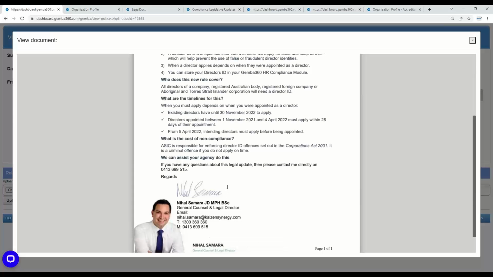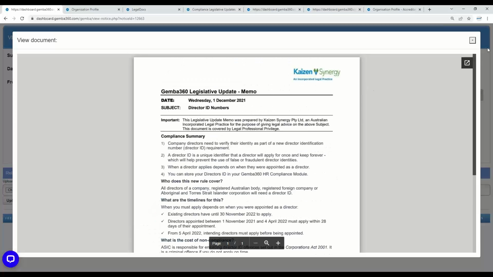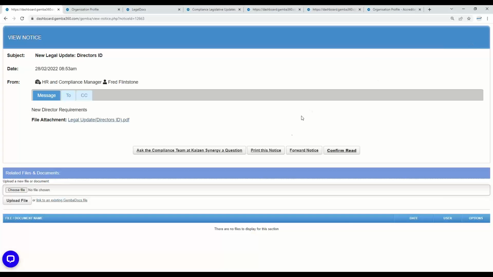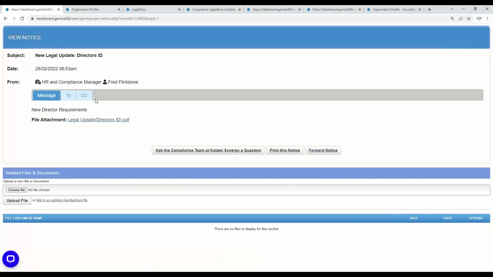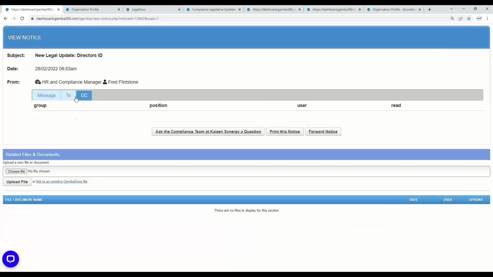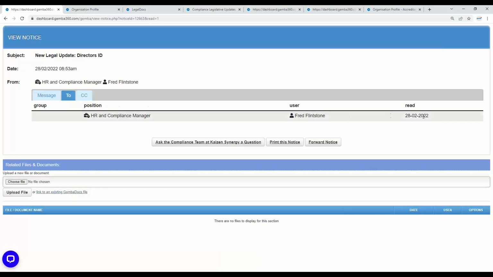Now, after you've read this, and you can print this out, what we do ask you to do is to confirm that you've read it. So this way, once you've actually confirmed that you've read it, no one can ever turn around to you and say, oh, I never read it, I never saw it. Well, then you've got the footprint to actually say that it was done and when it was done as well.